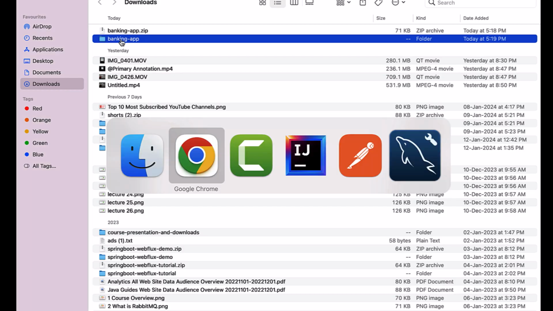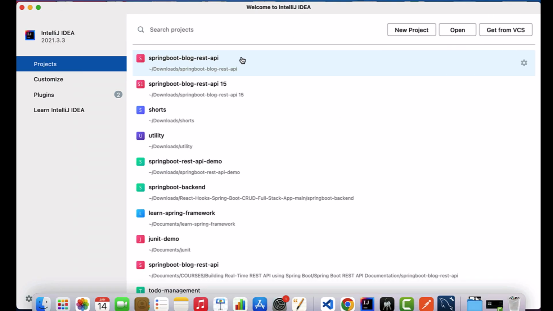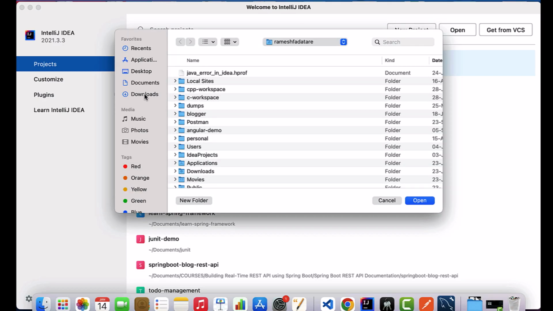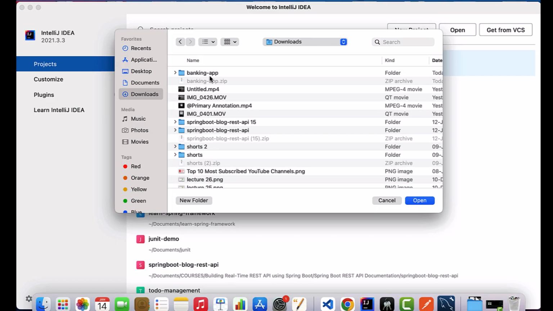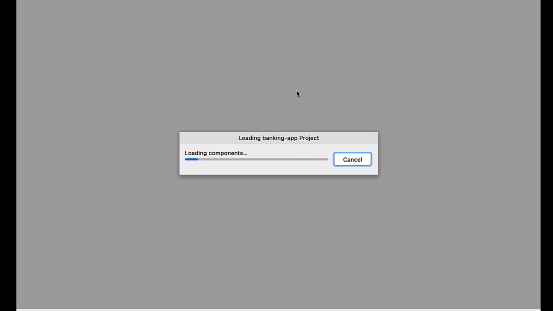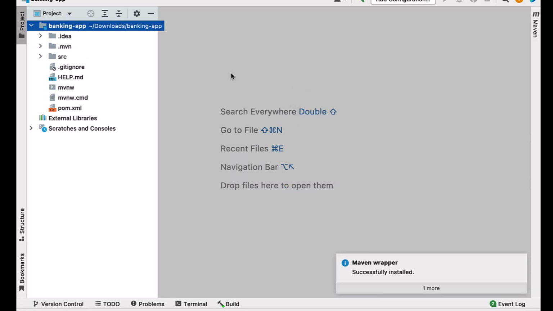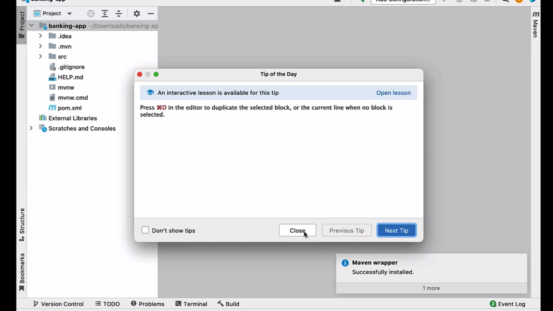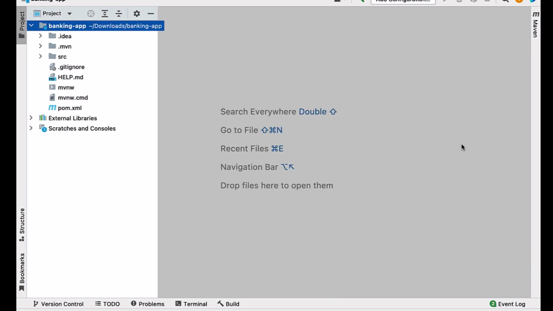Alright, next let us open IntelliJ IDEA. Here I have opened IntelliJ IDEA. Next, click on the open option over here to open the existing project. In my case, the project is downloaded in the downloads folder. So let me go into the downloads folder over here, and next, let me select the project and click on open. Now we have successfully imported the Spring Boot application in IntelliJ IDEA. Next, let us go ahead and start developing this Spring Boot application.